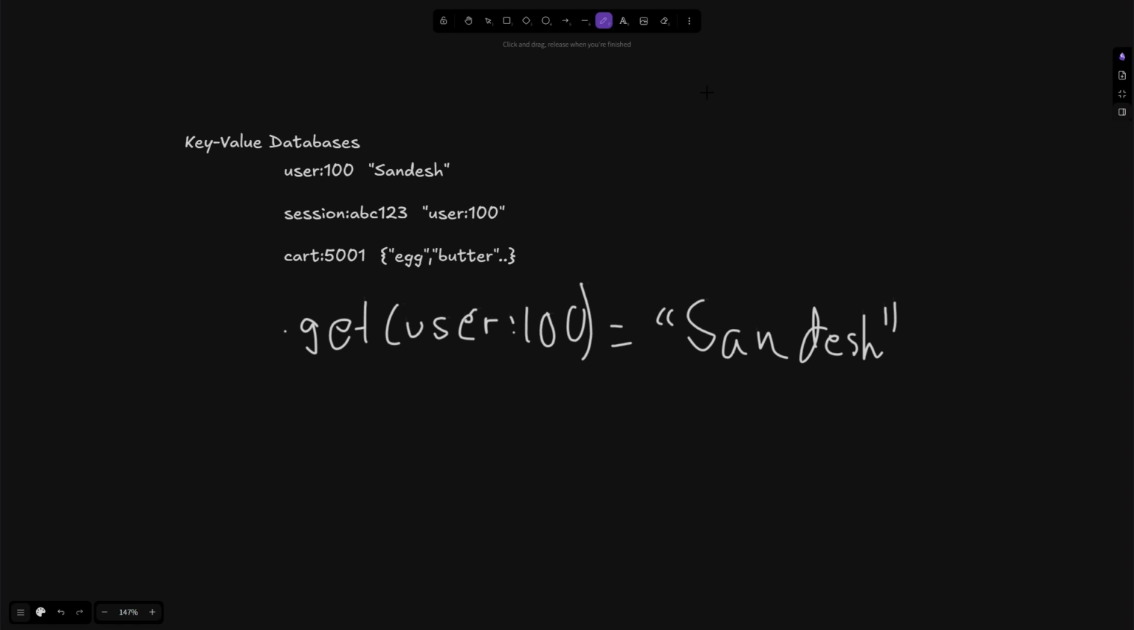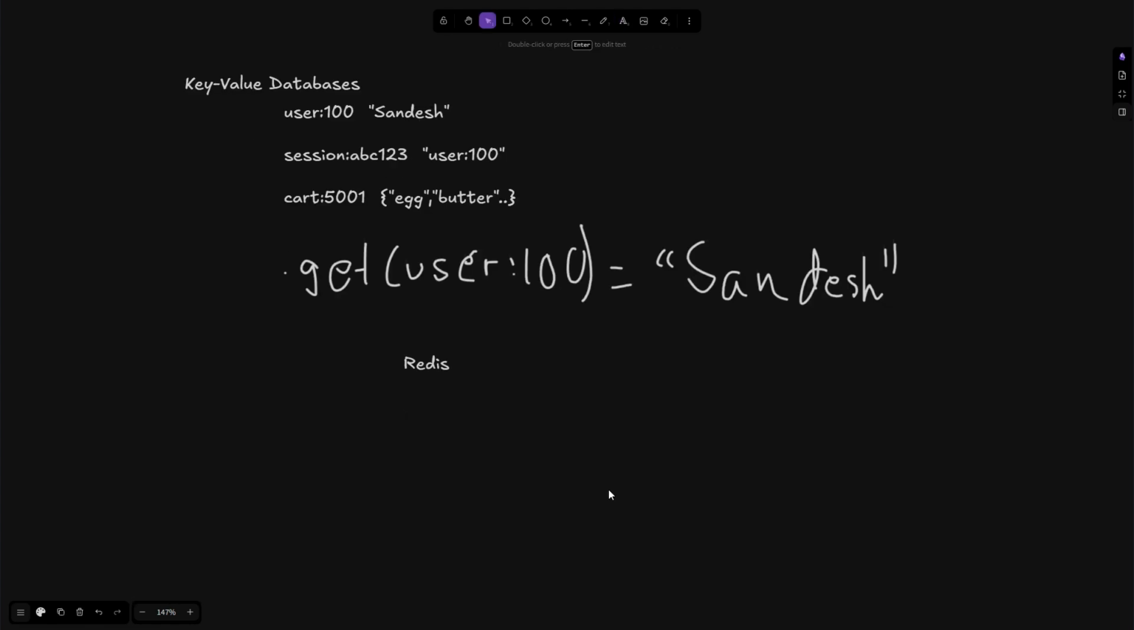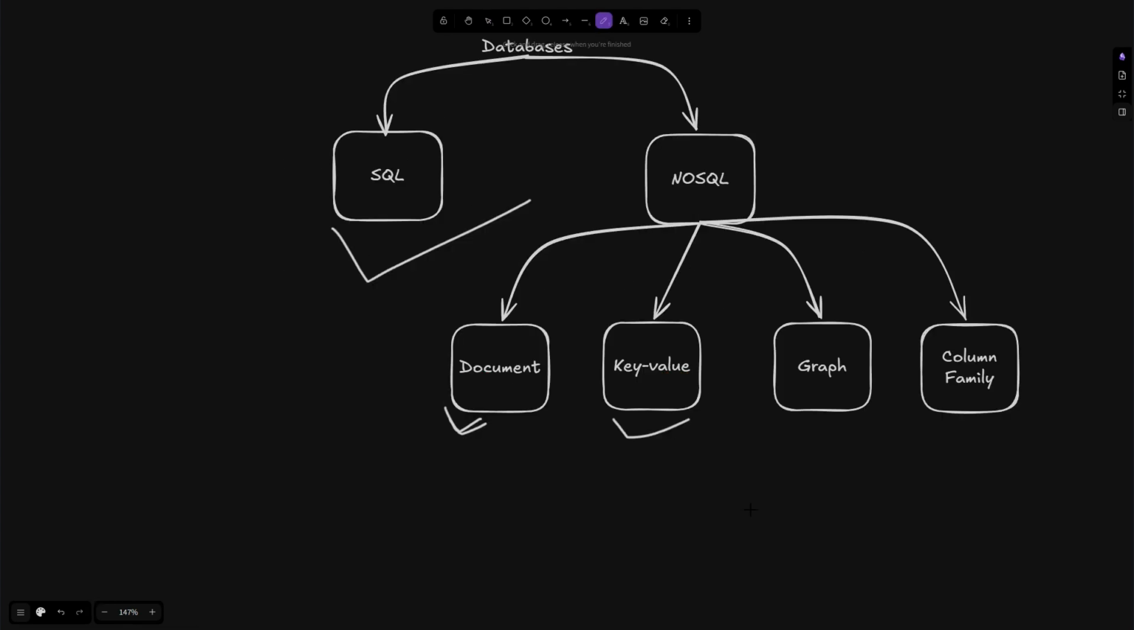A very famous example for key value database is Redis. The key value database is mainly useful for things like caching, sessions, setting up rate limits, storing some temporary data for a short period of time, and fast lookups. Most of the things that I said are done by Redis. So Redis is useful for caching, storing sessions, rate limiting, fast lookups, and so on. Now that was all about the key value database.